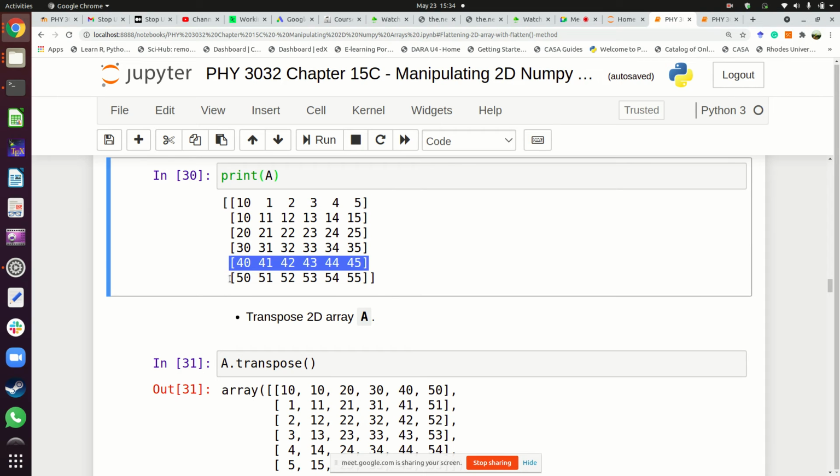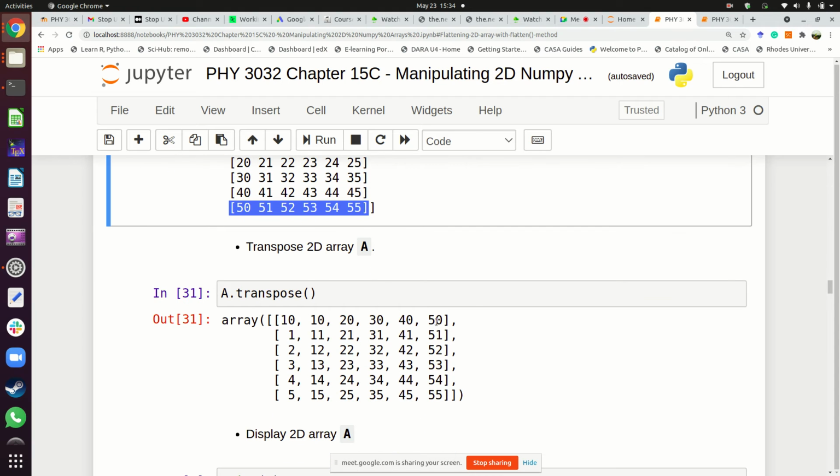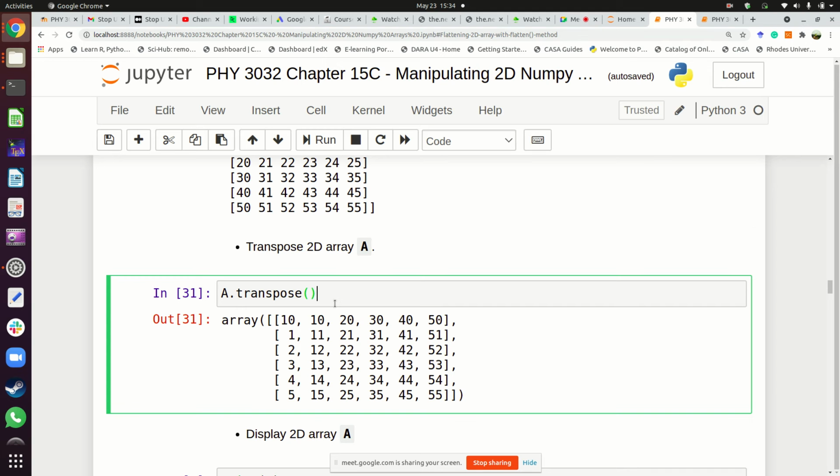And the last one here, the sixth row, will become the sixth column. Here we've got 50, 51, 52, 53, 54, 55. Then here we've got 50, 51, 52, 53, 54, 55. So this is what a transpose does. It switches the rows in your matrix to become the columns. So the first row becomes the first column. The second row becomes the second column. The third row becomes the third column. The fourth row becomes the fourth column. The fifth row becomes the fifth column. Are we clear?